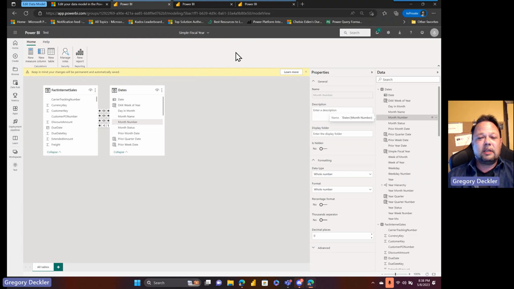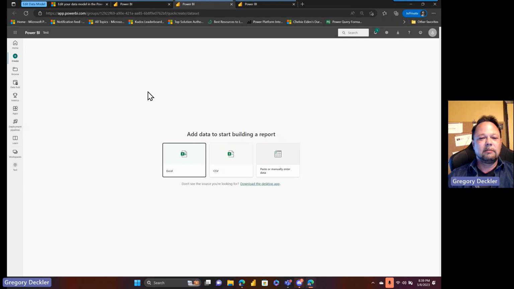I mean, of course it can do it, but even worse than that is that, okay, I can edit the data model in the service, and that works on a Macintosh. Except, how do I get a data model into the Power BI service? Well, you can build data sets in the Power BI service, but guess what your options are? Your options are an Excel file sitting on OneDrive, or a CSV file sitting on OneDrive, or you can manually paste your data. For everything else, oh, you don't see the sort of data source? Oh, download the desktop app.